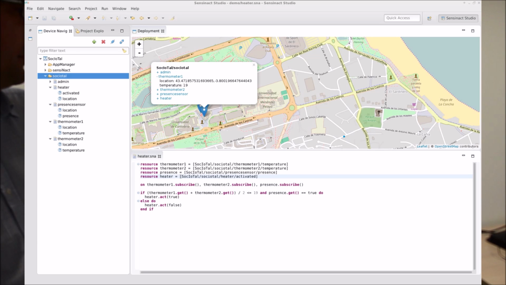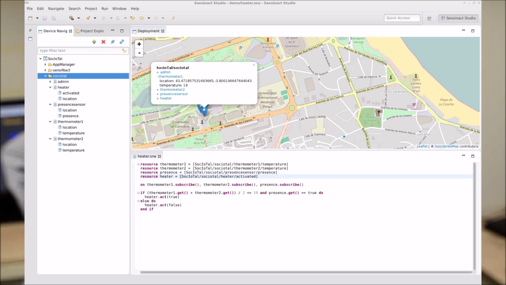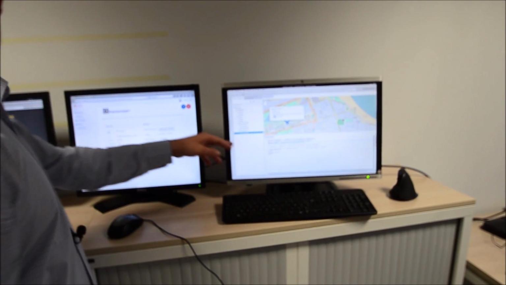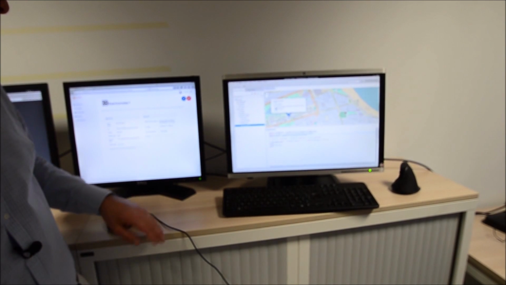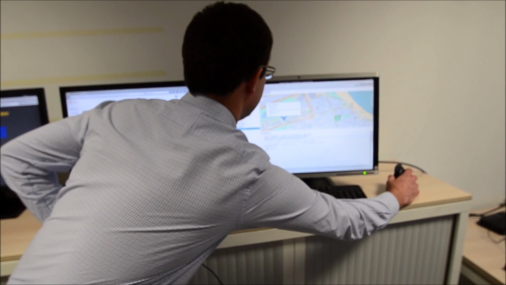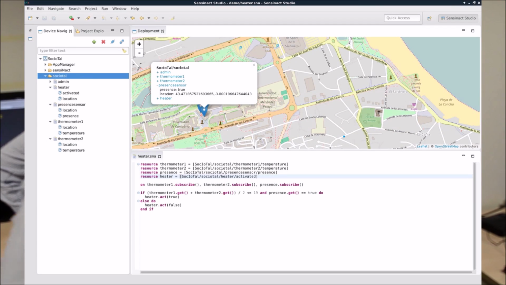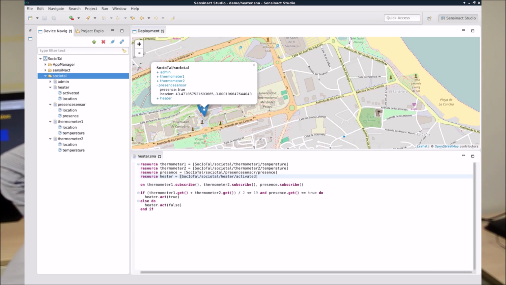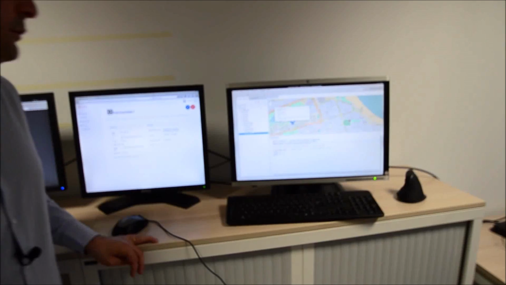On this interface, we can as well display information on a map. So for example, here we can see the devices. We can see that thermometer 1 is still the same temperature. Thermometer 2 as well has a temperature of 19.5 degrees, and the presence sensor detects someone, and the heater is currently turned off.